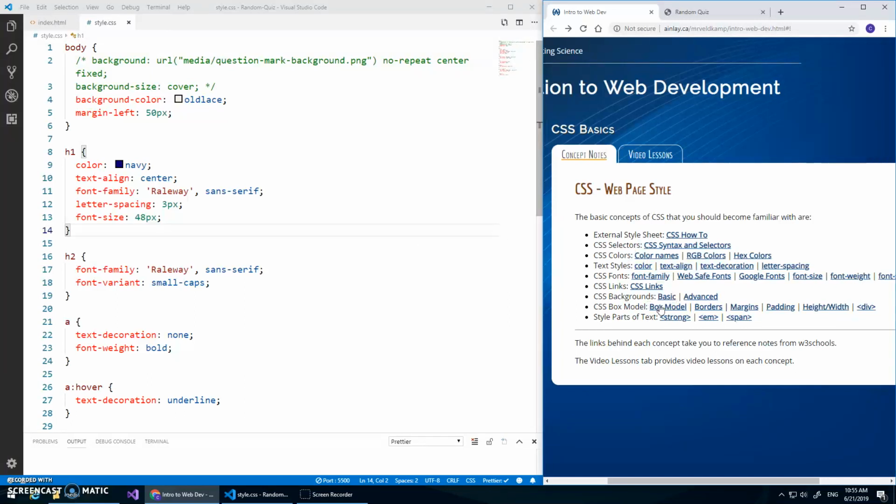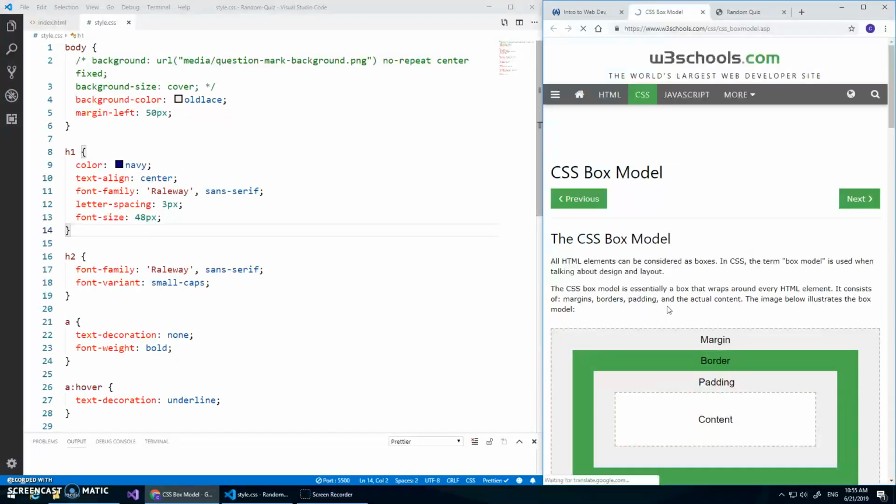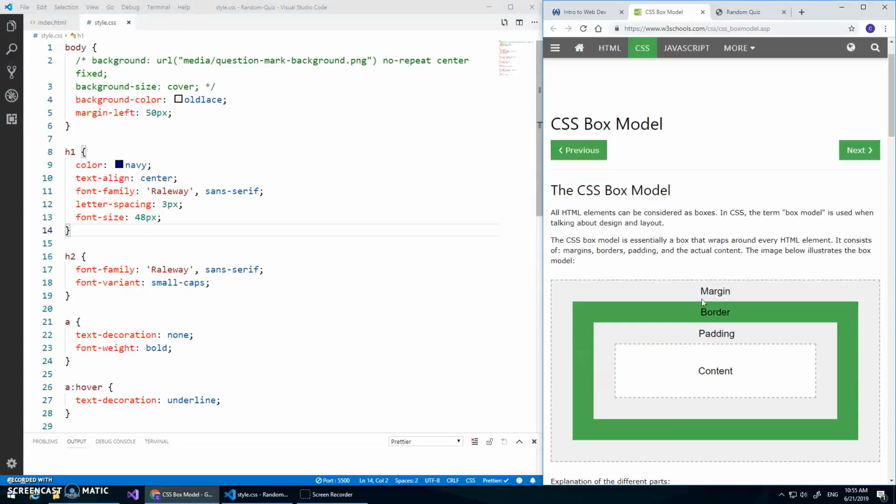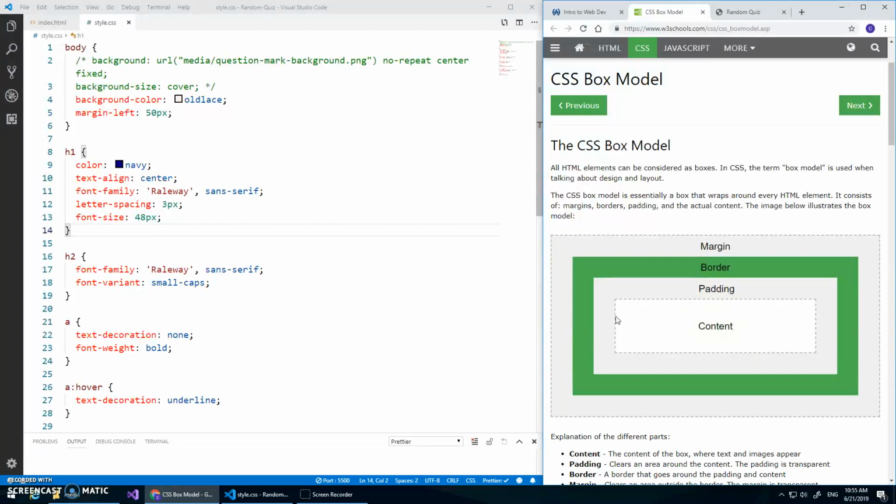Okay, so let's learn the basics of the box model. Basically, the idea is HTML elements can be considered as boxes. There's the content, so we can specify the width and the height of the content. Beyond the width and the height, there's padding, and that'll give you some padding between the content and the border. And then you can also specify border, of course.